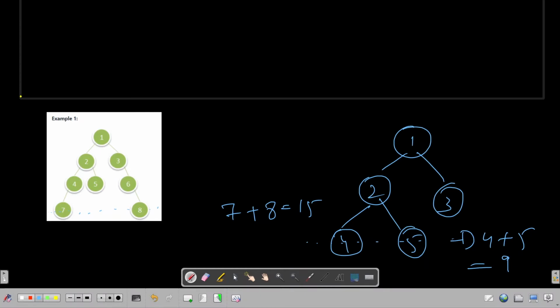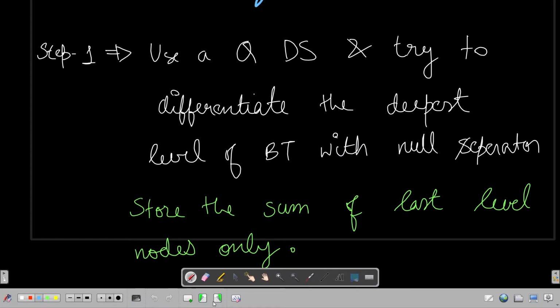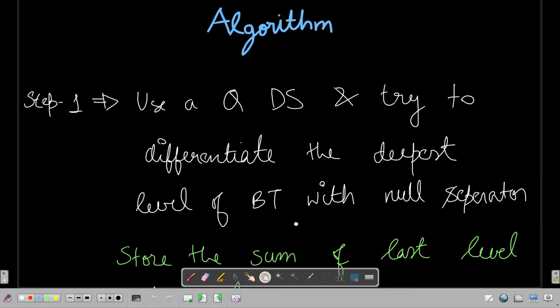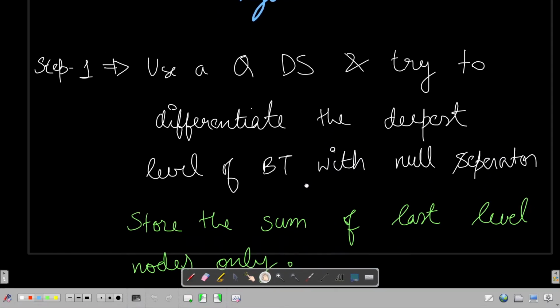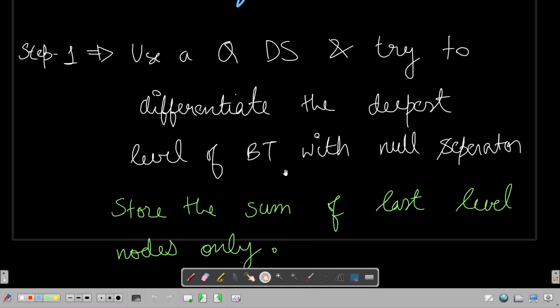Let's have a look at the algorithm which should help us solve this problem iteratively. So this is our algorithm. I have actually written the modified level order traversal in words form. So let's go through this simple algorithm really quickly.